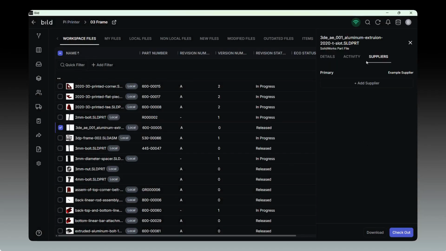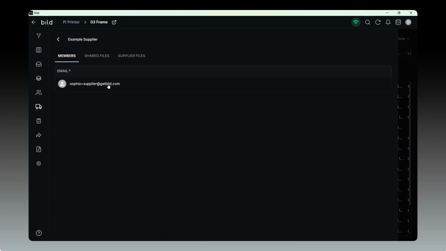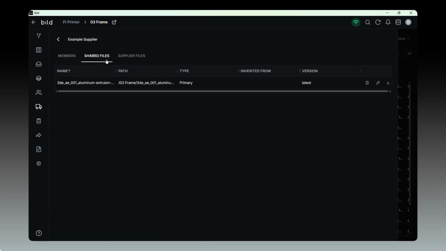Hover over the supplier name to update their download permissions or classification. You can also unshare the file or specify certain metadata you want to show or hide. Navigate to the Suppliers page to see all of the files in the workspace that have been shared with a specific supplier. You can make most of the same changes to the sharing settings here.